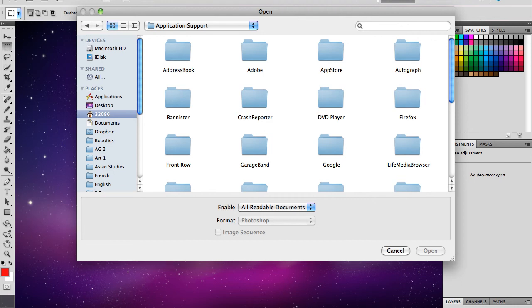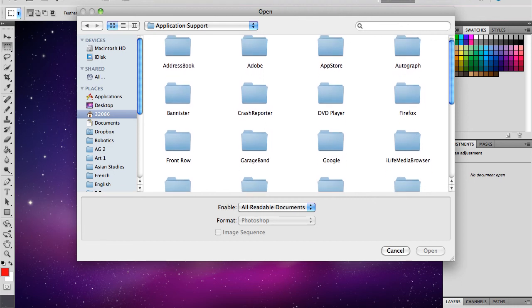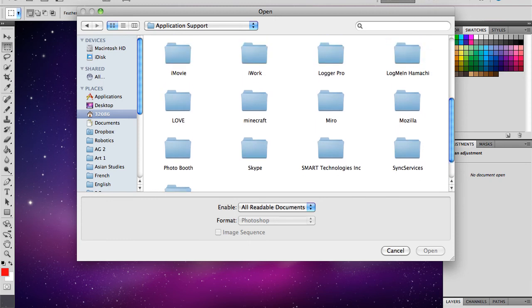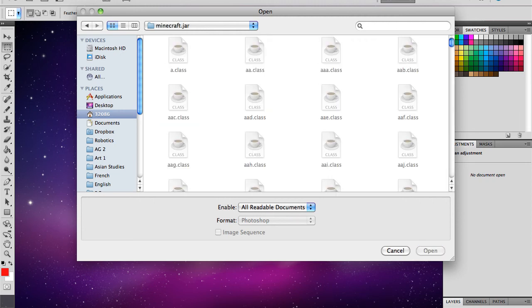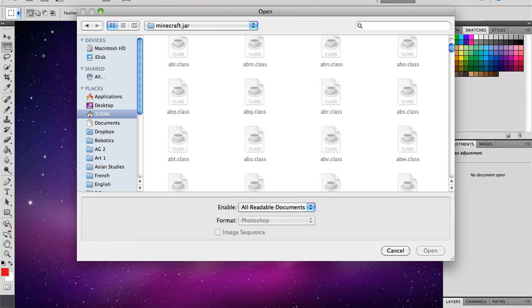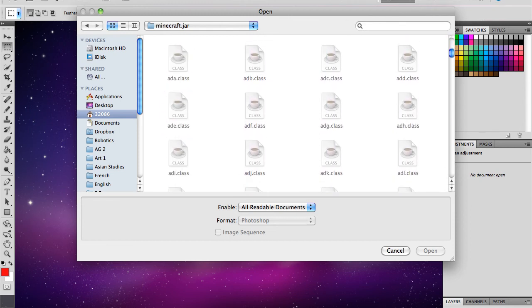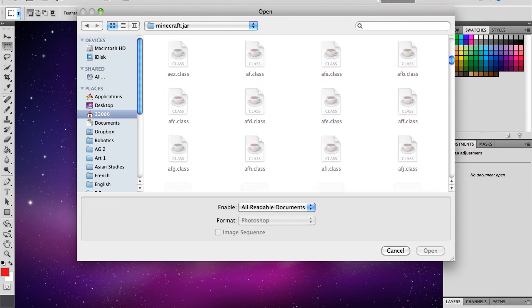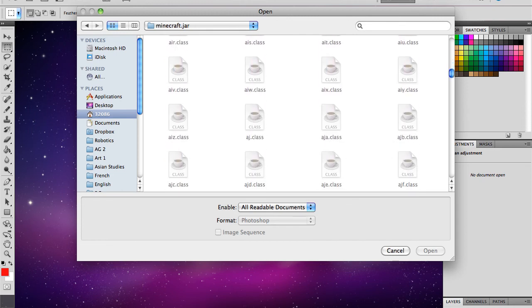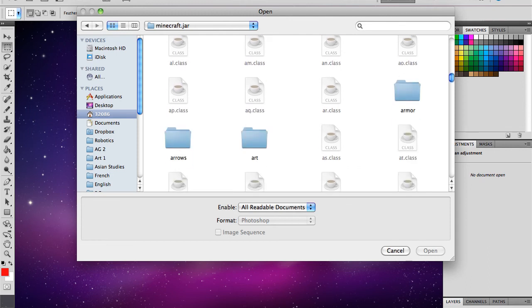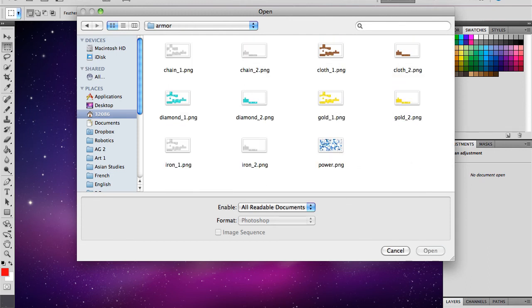In this video I'll be showing you how to change the texture of the charged creeper. I'm doing this on Photoshop, but you can use any program you want. You go to your Minecraft.jar, and you go to a folder labeled armor. Just let me find it. Here we go. Armor, and you choose power.png.